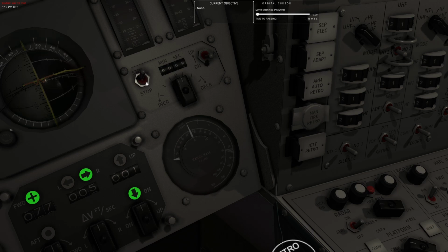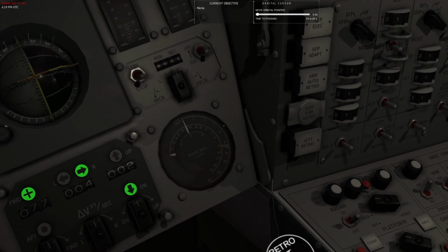So we're going to do, according to this, a positive burn forward, of course, in order to increase our orbit. We're at apogee right now. We want to push perigee up to 121 nautical miles. I want to turn this on when the light comes on, just to see how many seconds the burn time takes.